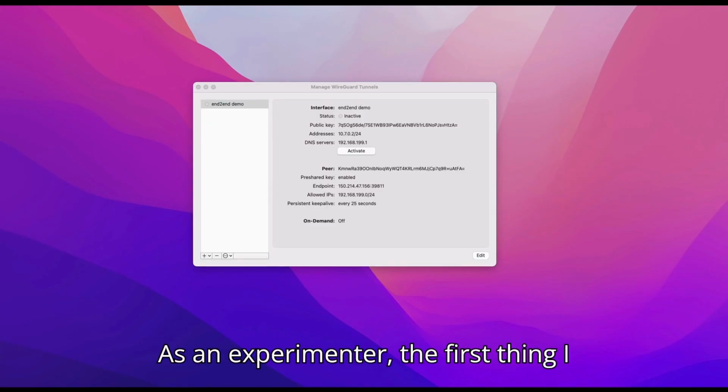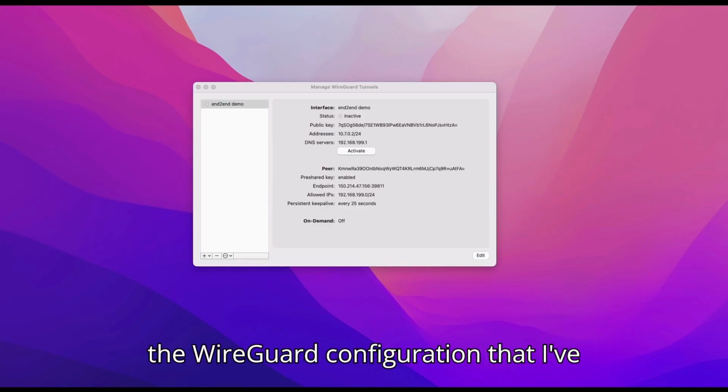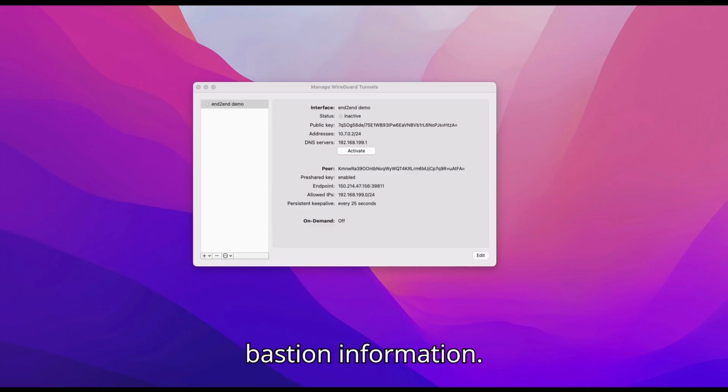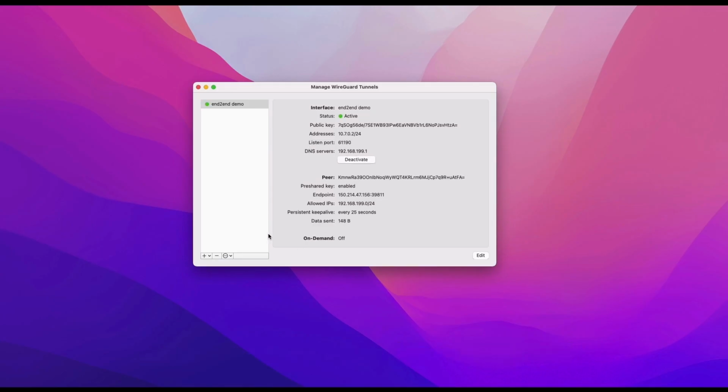As an experimenter, the first thing I need to do is connect to the VPN using the WireGuard configuration that I've downloaded from the manifests and the Bastion information. This will give me access to all the components and services in my trial network.